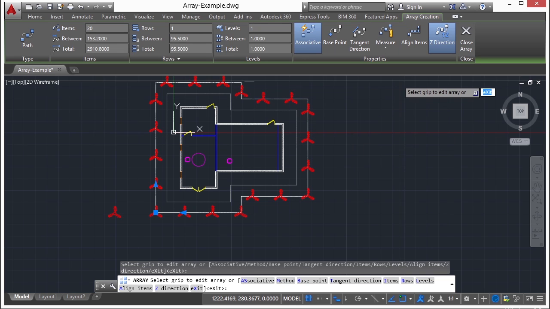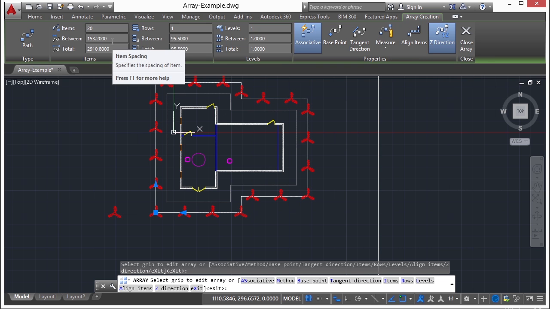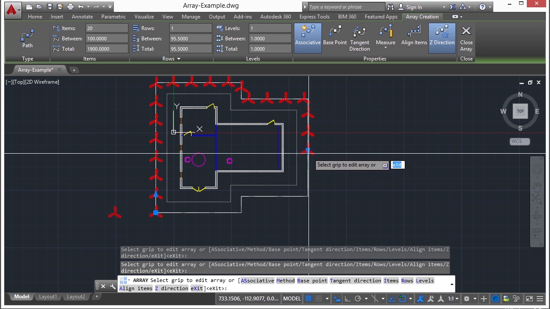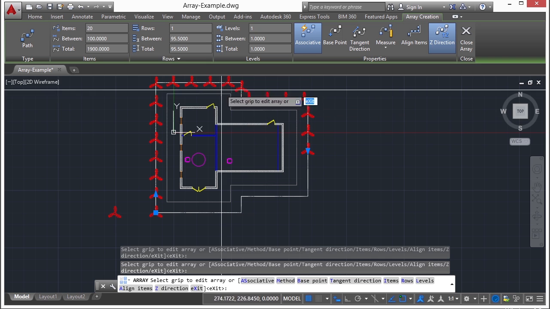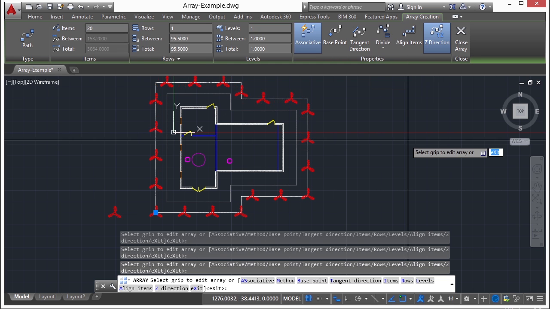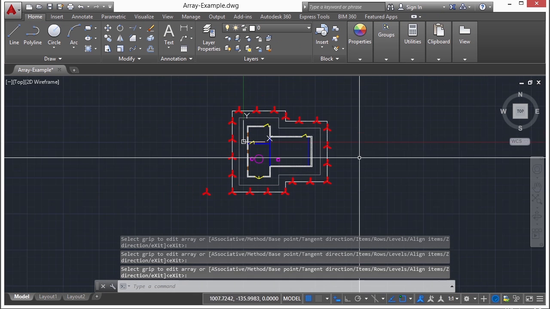Or you can measure. Now, the measure method will put a specific space between each item. So in this case, between, I can tell it 100, and it will put my 20 items in here at 100 units apart. But that's not what we want to do. We want to put 20 bushes all the way around, and there we go. So once you're finished, you just click Close Array, and you are done.